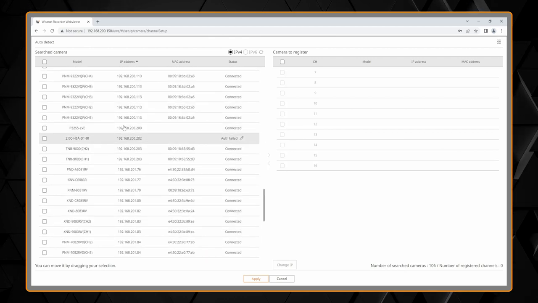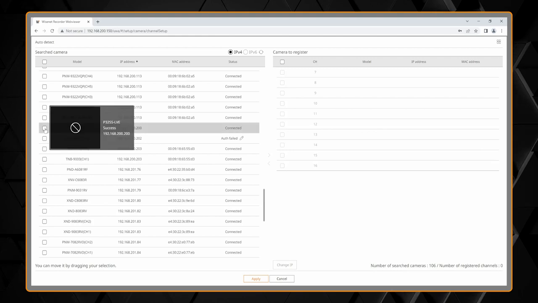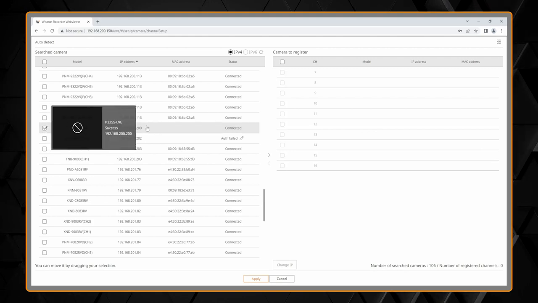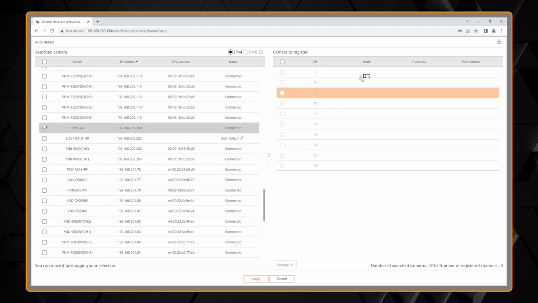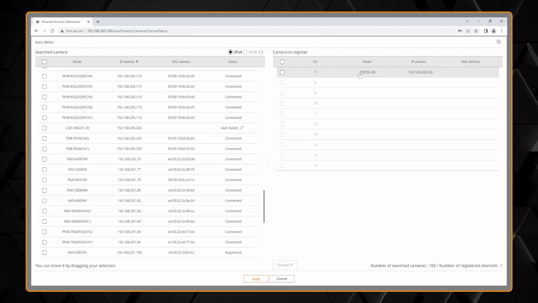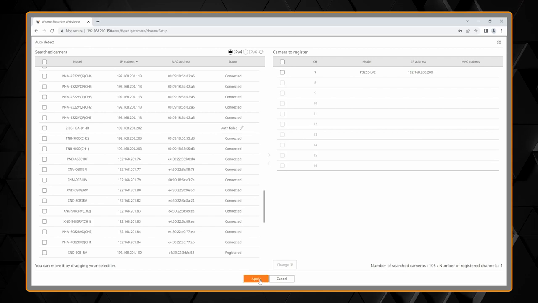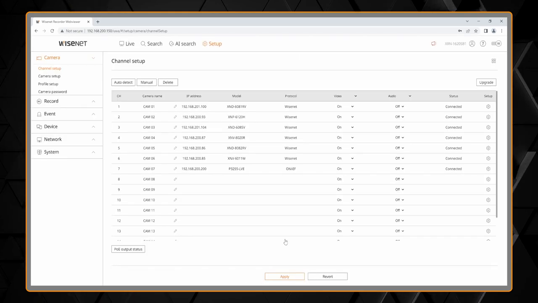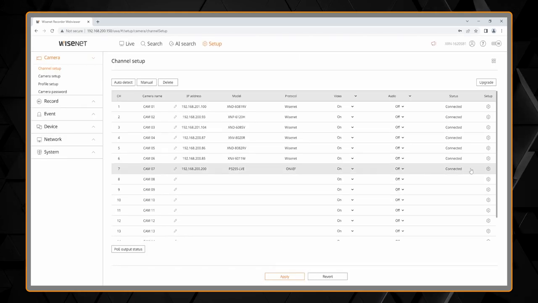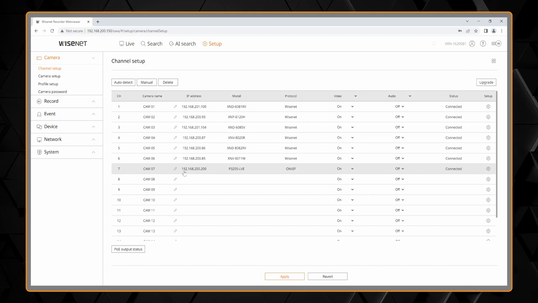You'll find the camera that you want in your list, and you'll put a check next to it, and you'll want to make sure it says connected. If you have an authentication failed, click the pencil button and edit the password. Click and drag the camera to the right slot that you want, hit apply, and then make sure you hit apply again on this screen here.